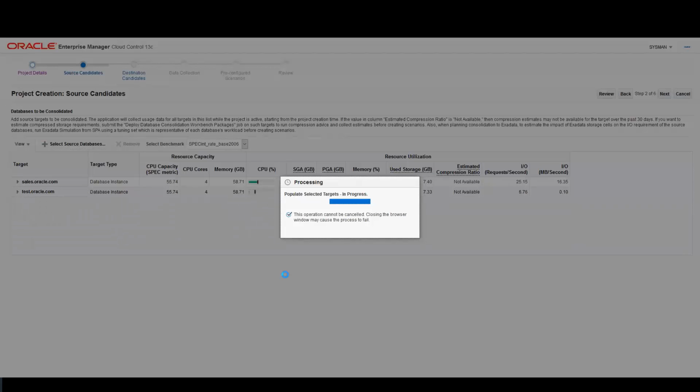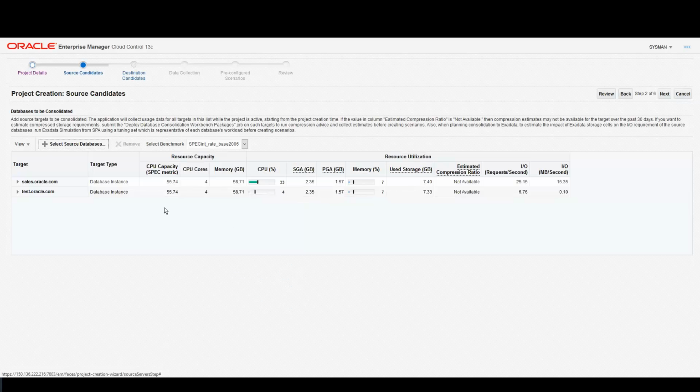It's processing. As you see, Oracle Consolidation Workbench has gathered all the performance information from AWR data and data that Oracle Enterprise Manager already has about those source databases. We have CPU utilization, memory utilization, parameters about memory like SGA, PGA, resource utilization, and so on. Let me click Next.